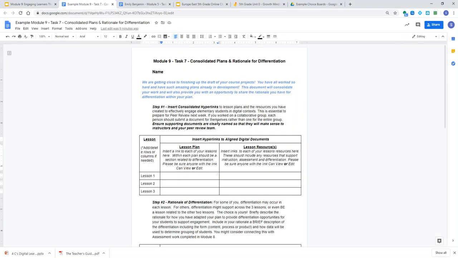So in Google Classroom, you're each going to have this Module 9, Task 7, Consolidated Plans and Rationale for Differentiation. I'm not going to read the whole thing to you, but essentially the first step of this is for you to insert hyperlinks to all documents that you've created or are planning to use into your lesson plan. Maybe it's a website, maybe it's something you've created with partners, it doesn't matter. Each of you needs to individually do this so that we have all of the links for your grade consolidated for you, even if you've worked with a collaborative group.